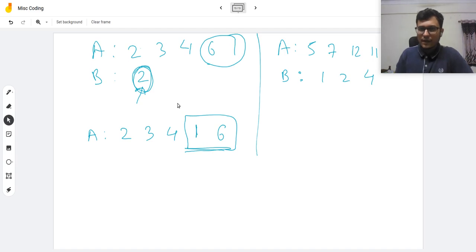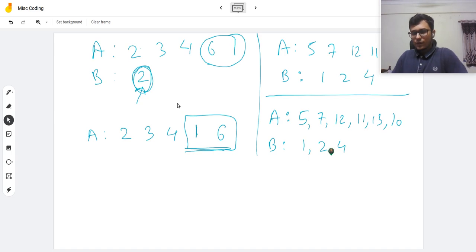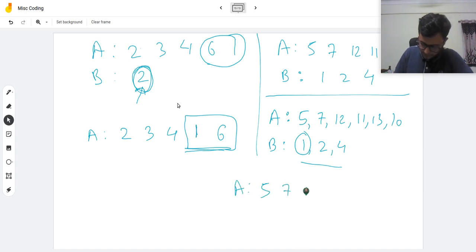Now let us come to the second example. I think this is not visible properly, so let me rewrite it over here. It is 5, 7, 12, 11, 13 and 10, and B is 1, 2 and 4, right? So if you want to sort suffixes of the sizes given in array B, the first one is 1, so we sort the suffix of size 1. After this operation, the array A would look the same, 5, 7, 12, 11, 13 and 10, because we are just sorting the last element.